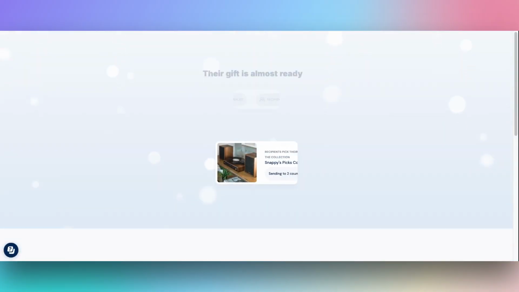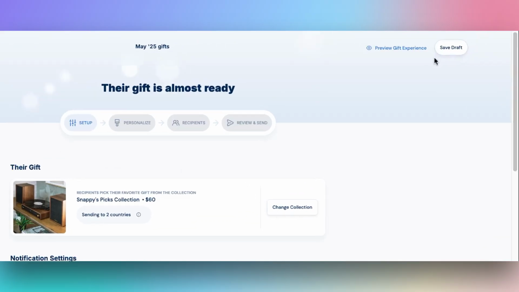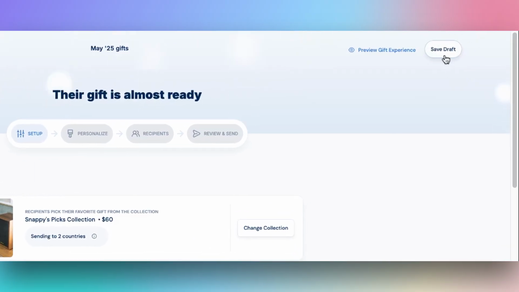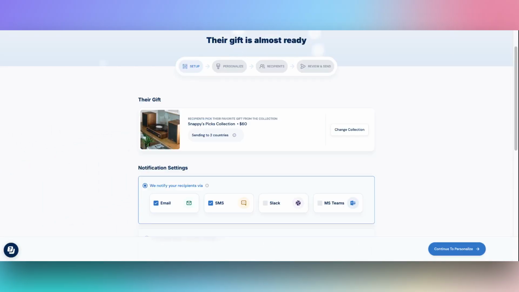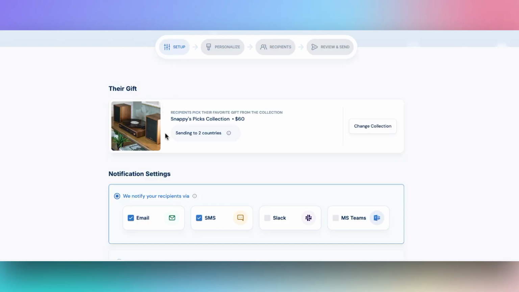Next, let's select the delivery method and adjust the campaign settings. If you wish to come back to this campaign later, select Save Draft in the top right-hand corner. Let's take a closer look at settings. Their gift refers to your selected countries, budget, and collection from the first step.